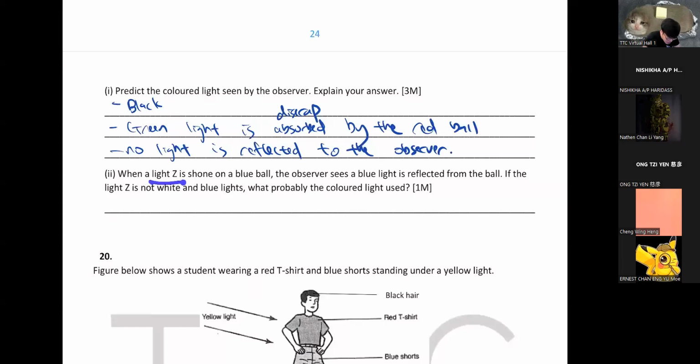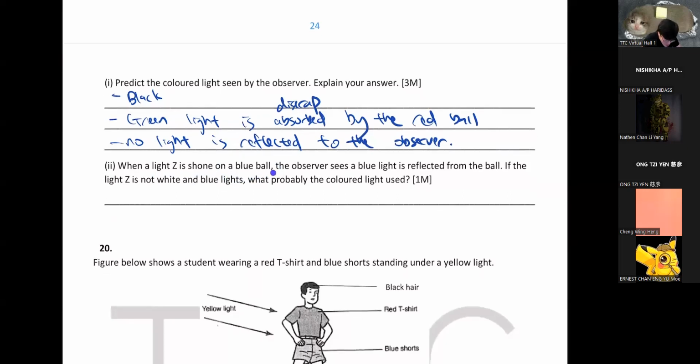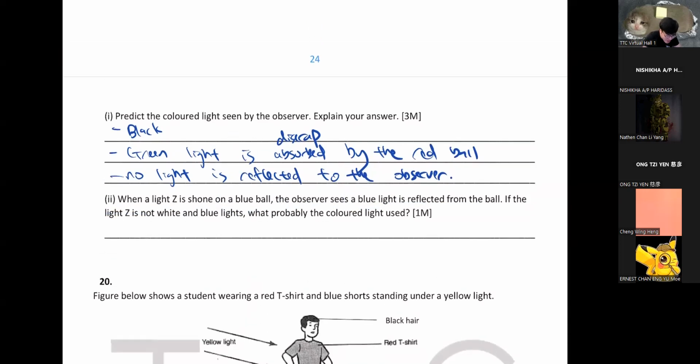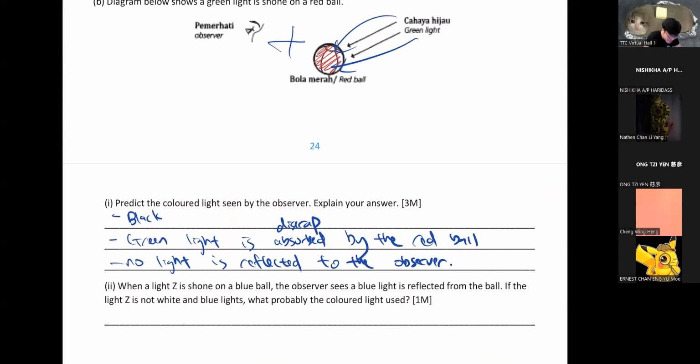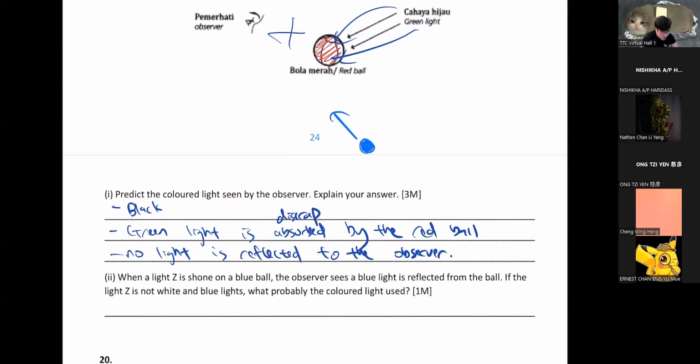Right? So when Z is shown onto a blue ball, the observer sees a blue light reflected from the ball. If Z is not white or blue, what probably is the color light? What kind of grammar is this? Goodness me. Okay, so if there's a blue color ball, I see blue color bounce off. But this light is not white or blue. So what light is this?